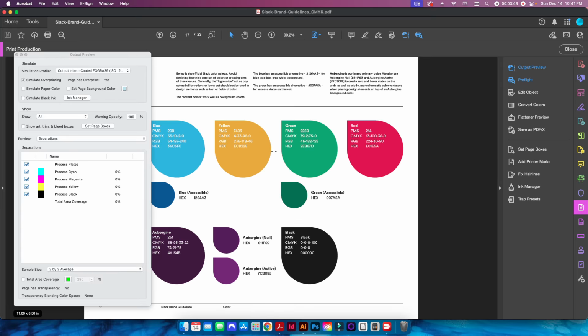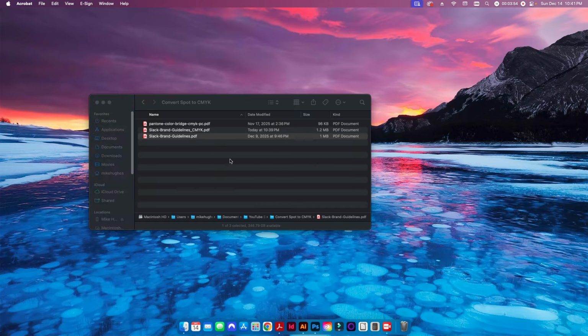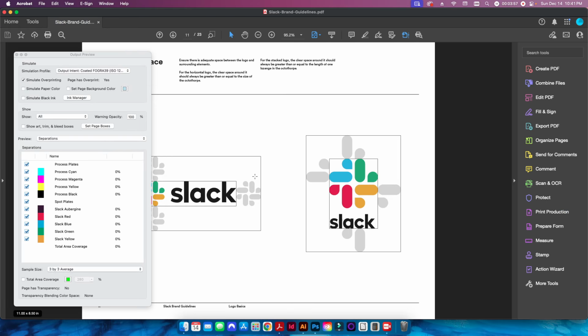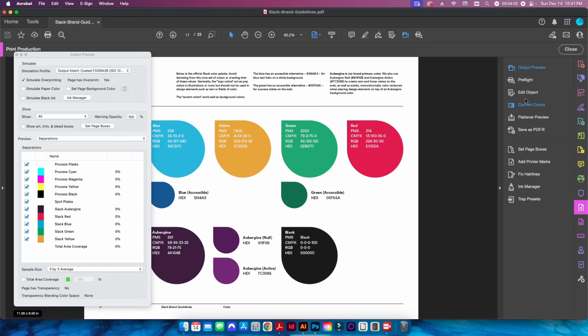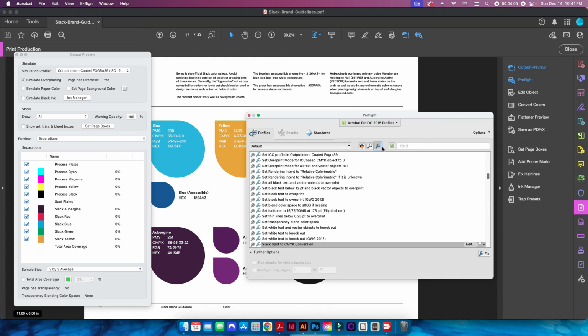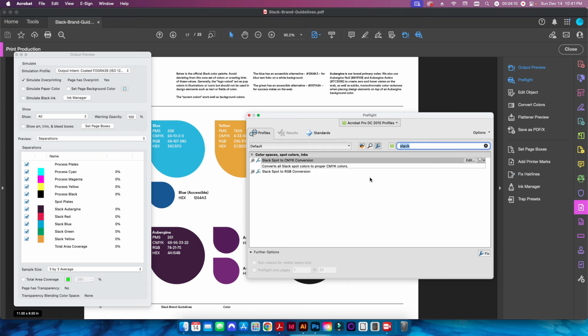So what we need to do is specify specific values when we do our preflight here. I'm going to go back to the original file, go back to that same page, and again our colors are back up here. I'm going to go back into my print production preflight, and here I'm going to select a single fix-up. I've already done this, so I'm just typing in the word Slack here. You can see I've created this new fix-up profile here called Slack Spot to CMYK Conversion, and it says convert all Slack spot colors to proper CMYK colors. But before I get into that, I'll just show you what I did to create this.